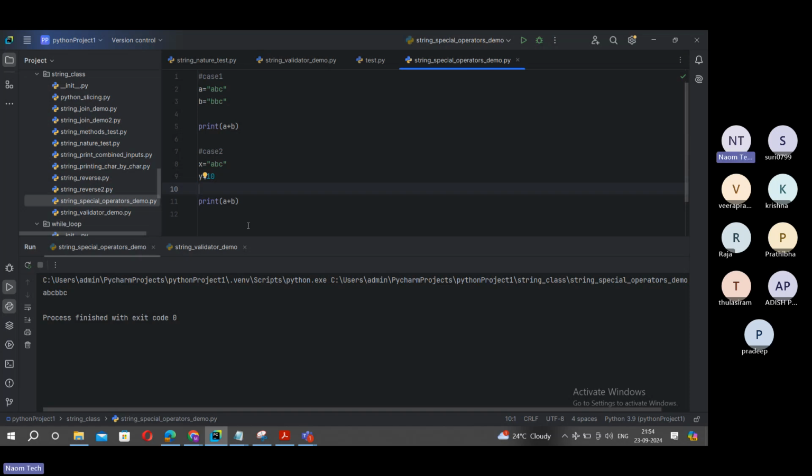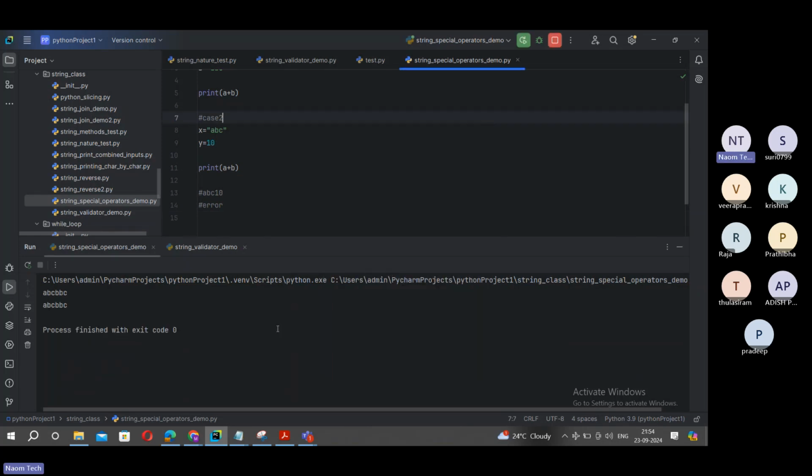Most people might answer, as they give a couple of options like ABC 10, 10 ABC, or ABC, or some error. The last one is error. So what would be the case with this? What would be the output of case 2? Definitely it's an error. Now let me run this.